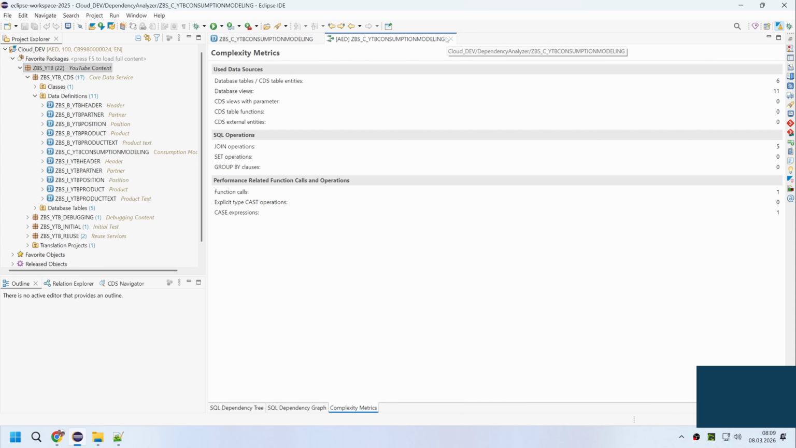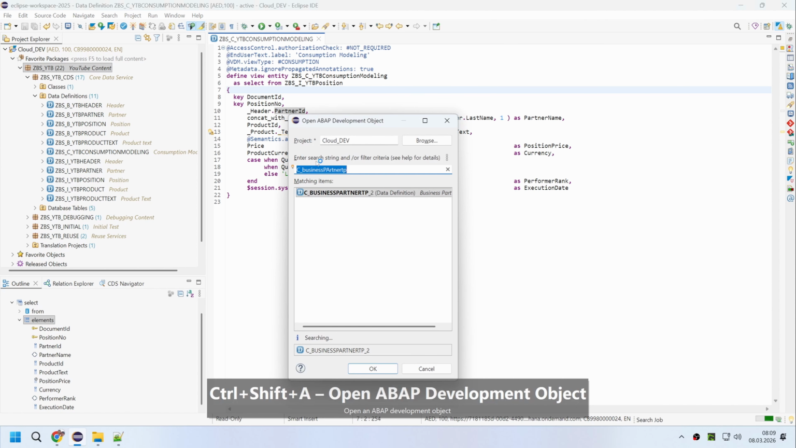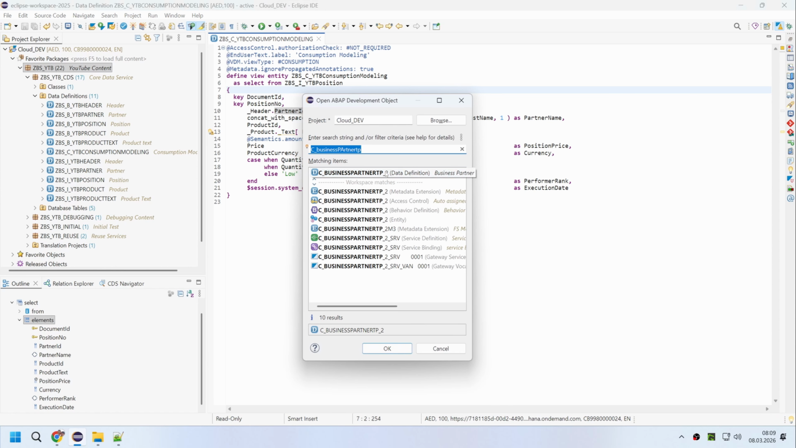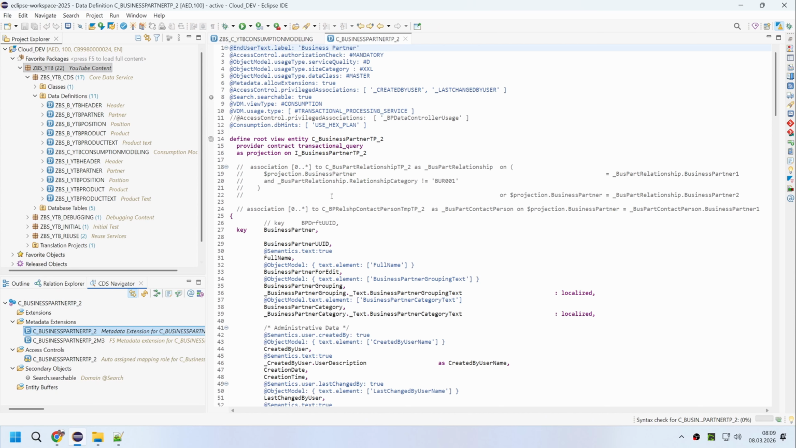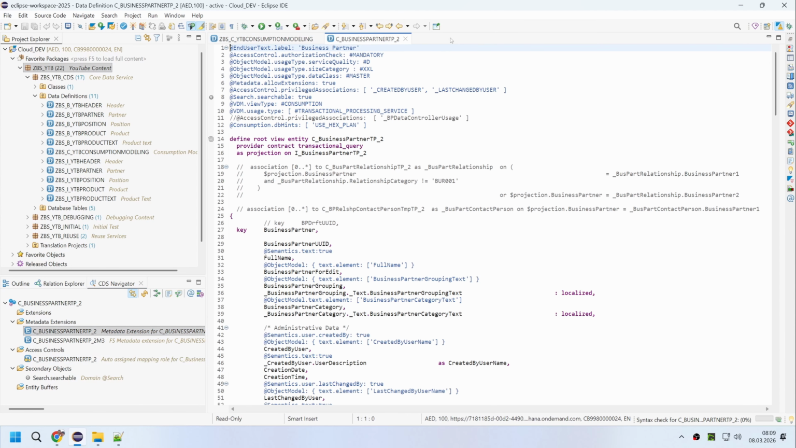Let's take a look at a more complex view from the standard in the next step. To do this, we open the object cBusinessPartner TP2 using Ctrl-Shift-A. This is the second version of the business partner for the corresponding application. In the CDS Navigator, we now see further objects such as the metadata extension or the access control. By clicking on the corresponding objects, we go directly to the view extension.